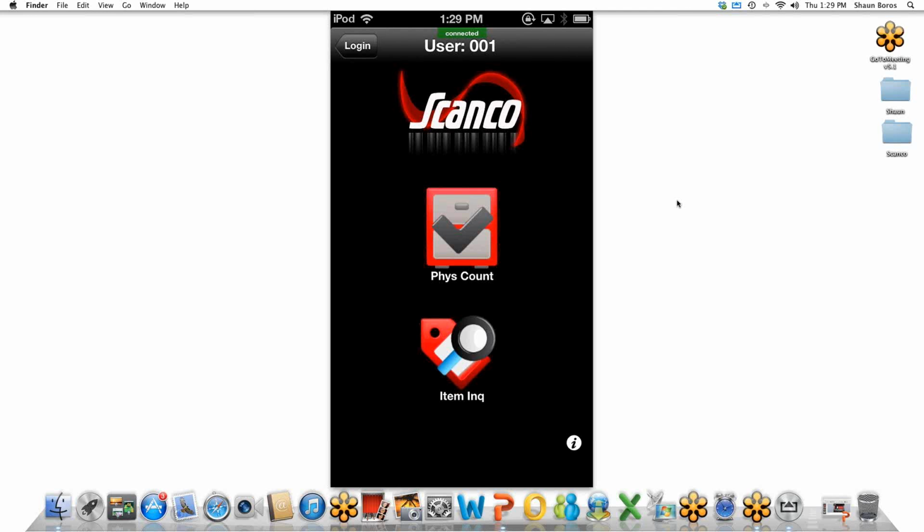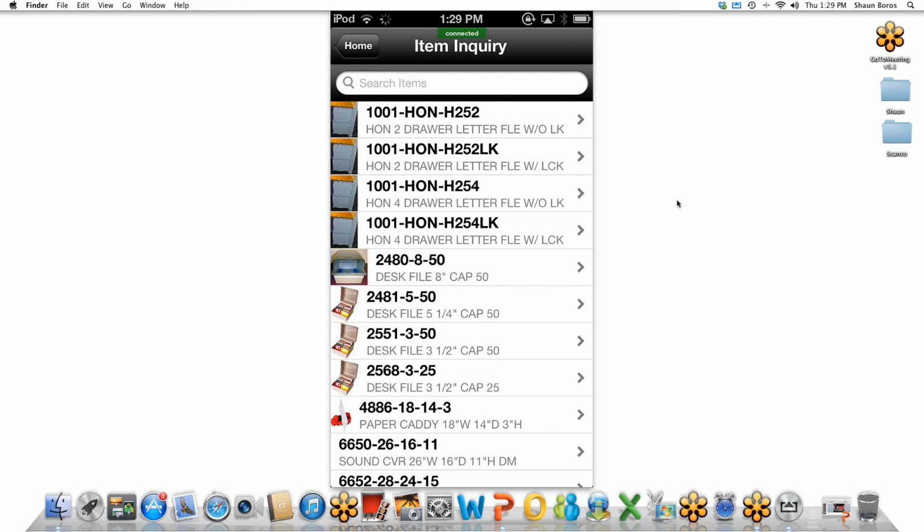Because when you tell someone that their inventory is available, it better be available. So in item inquiry, all that I have to do is a simple lookup. It's going to give me a full list of all of the item numbers that I have set up that I can essentially inquire about. I also have a search field at the very top, which will filter down to the specific item that I have questions about.